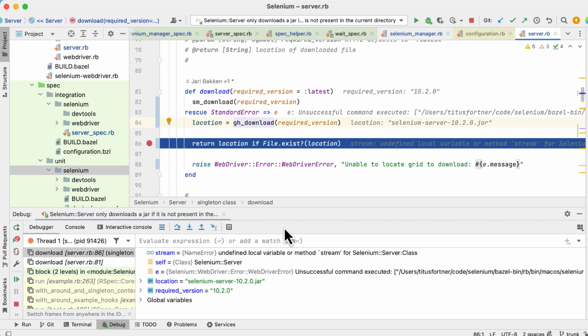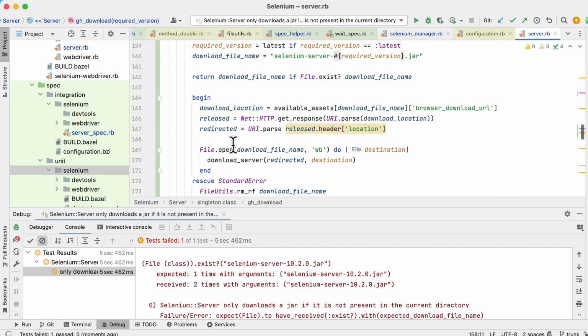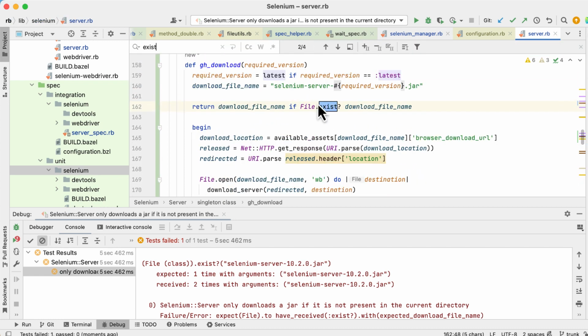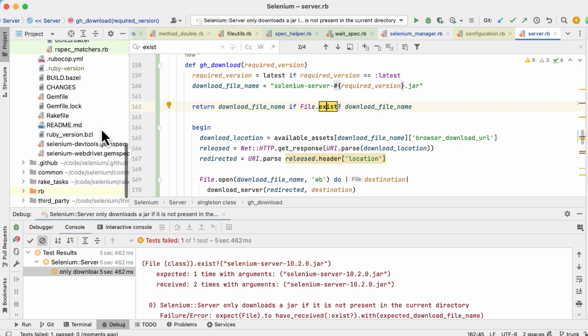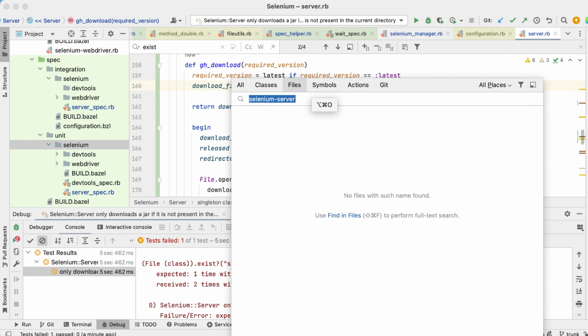Did we try and hit? We didn't try to hit file exist on the old one, did we? This is checking for file exist somewhere. Oh, there we go. Return download file name if it already exists. So what this is saying, why wouldn't I see this already? So it's saying it's already cached somewhere, which is not really what we want either.